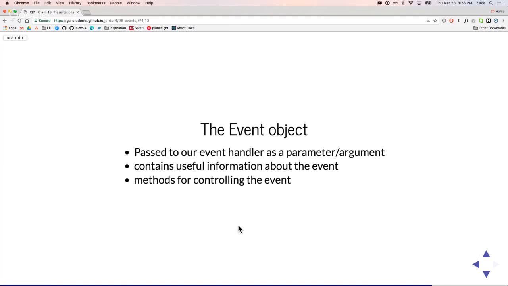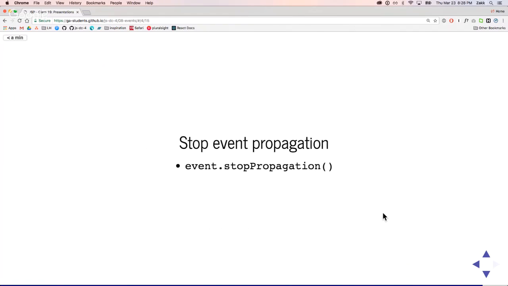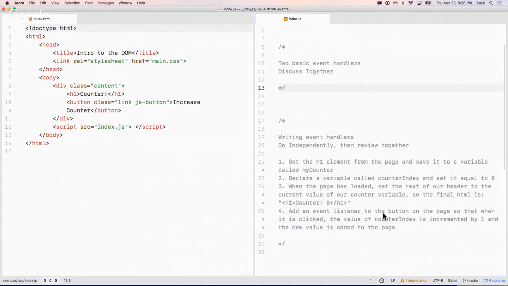And then we're given a method for controlling the event called preventDefault, which we can call to prevent the default browser behavior for that event. So if someone clicks on a link, we can prevent the default behavior for that link and stop the browser from navigating to that page. Prevent default. There we go. Okay, and now we're getting too far. So here I'm going to write two event handlers. I'll write one, and then we'll write one together, and then we'll do this other part down here independently.